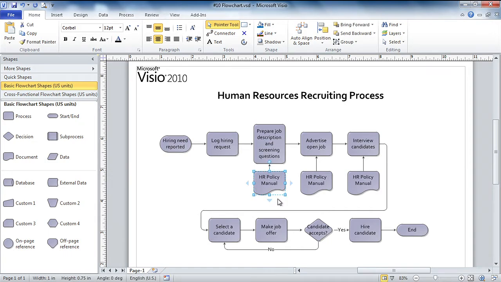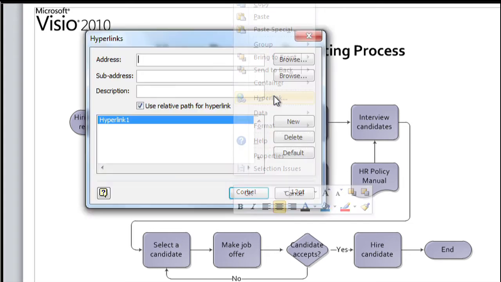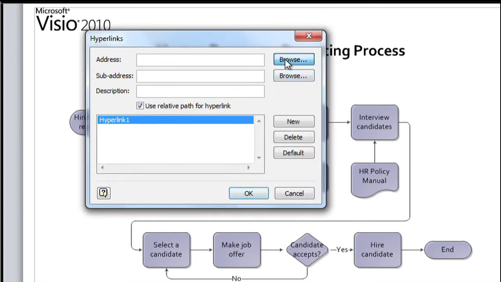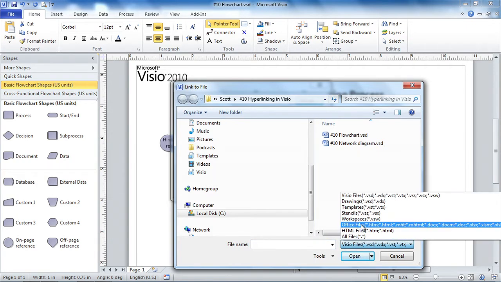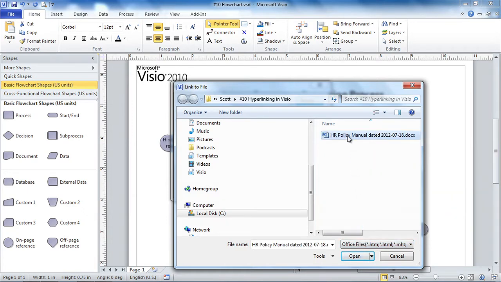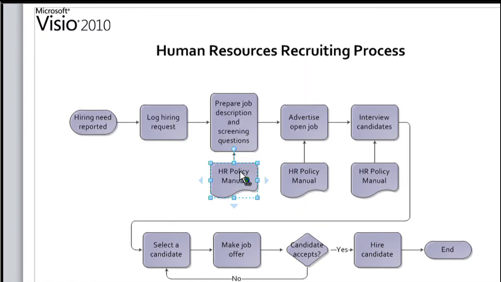I've got a representation here of an HR policy manual. Let's right-click, add a hyperlink, and this time I'm going to click the Browse button next to Address and choose Local File. I'm going to look for a Word document, but notice that all I see at the moment is Visio diagrams. That's because the default is to show me Visio files. All I need to do is click, however, and choose Office Files or any other kind of file. Office works for me because here's my Word document to which I want to link. Click Open, click OK. So now I have a hyperlink.